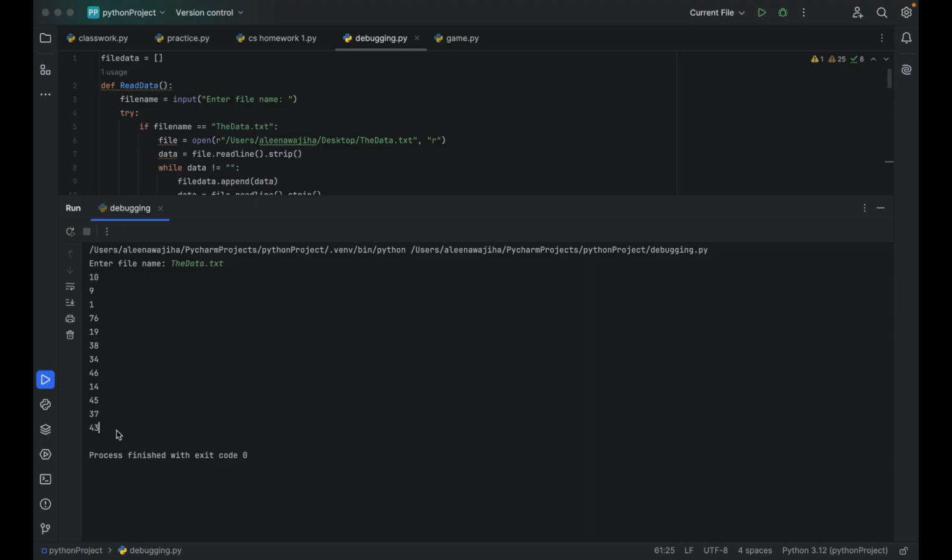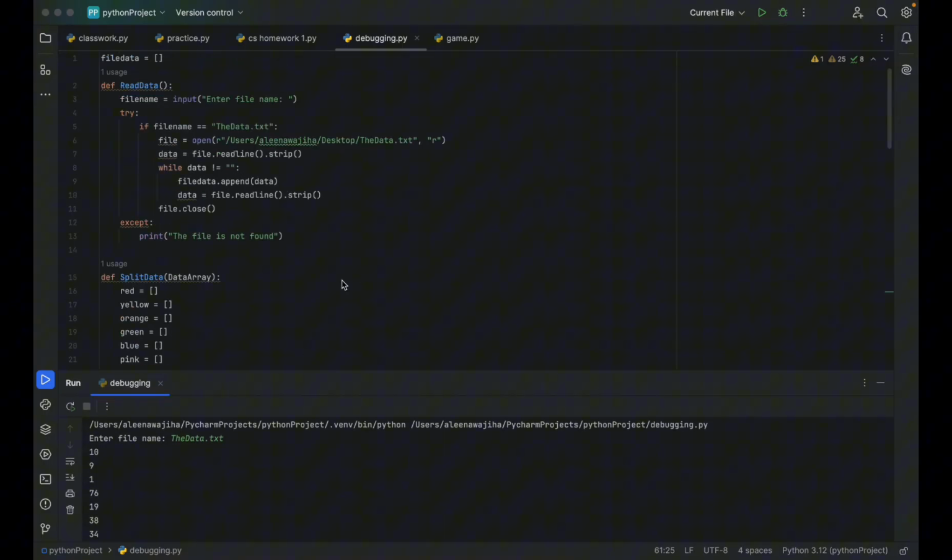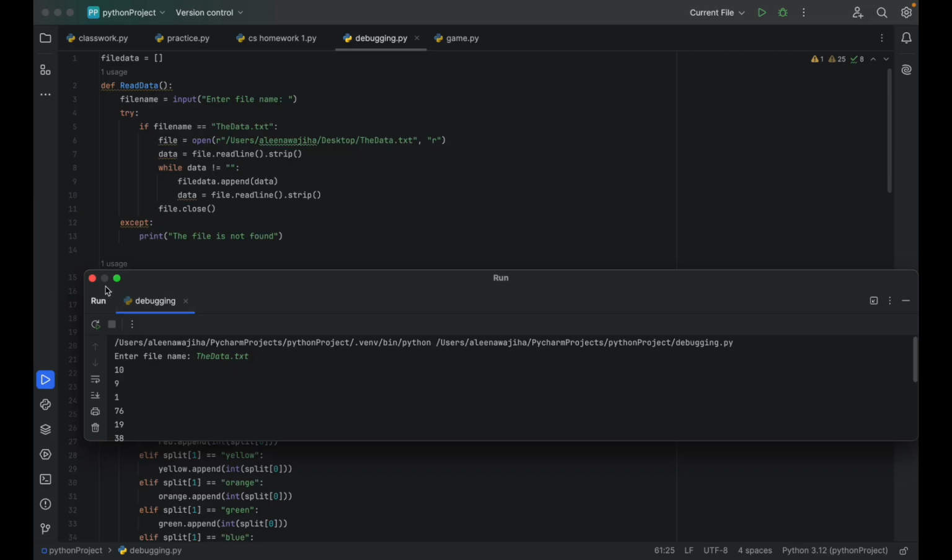So yes, all of the contents of the red file are displayed over here, which means that our code is working properly, right?